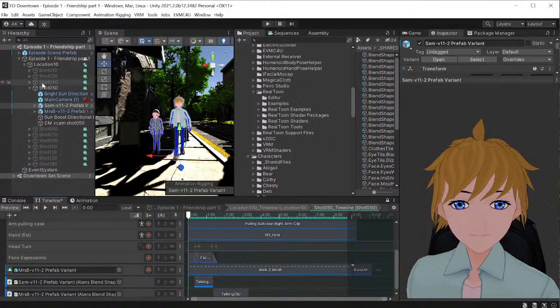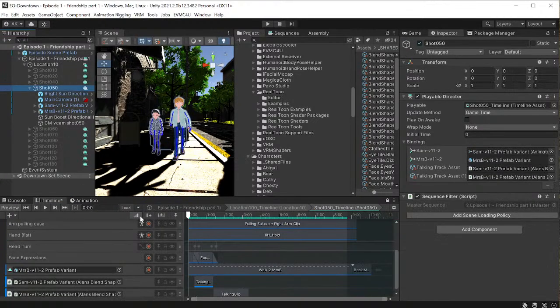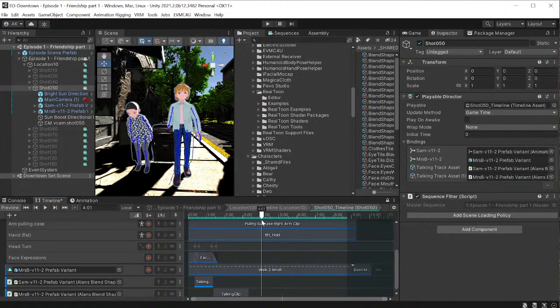I'm using the sequences package, which is fairly new from Unity. What it allows you to do is to have a nested tree of what they call sequences, and each sequence has got a timeline associated with it. With a single button click, you can create a new sequence, which just reduces the effort to set up a new timeline.